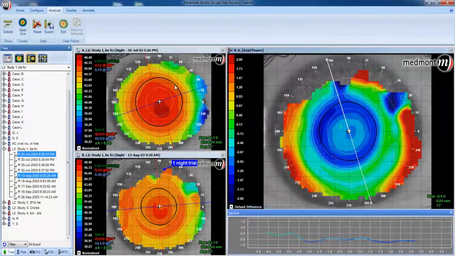A subtractive map takes an older point in time and compares it to a more recent point in time and gives you a difference. Wherever you see blue, the cornea has flattened between this visit and this visit. Wherever you see red, the cornea has steepened between this visit and this visit. So blue would be an area of flattening or reduction in myopia within the pupil. Red would be an area of steepening, in this case well outside of the pupil, so it wouldn't affect vision in an adverse way.